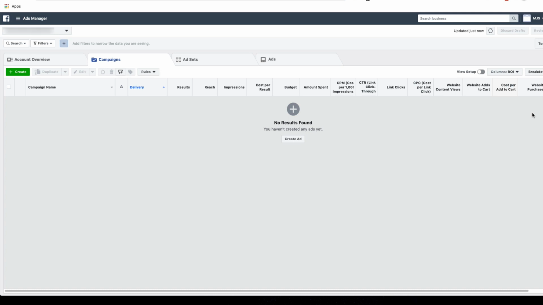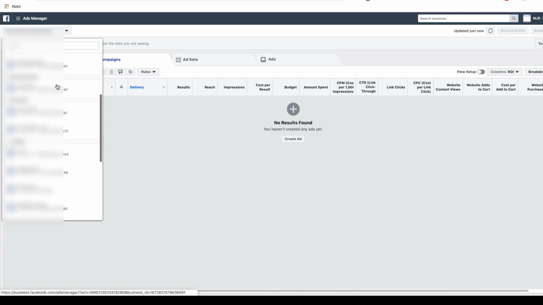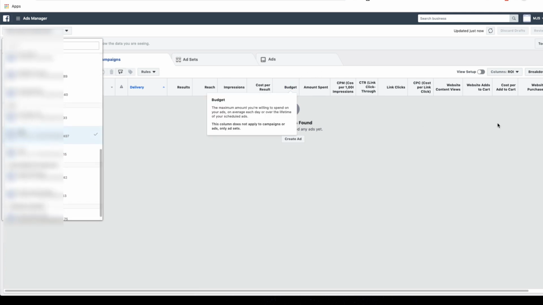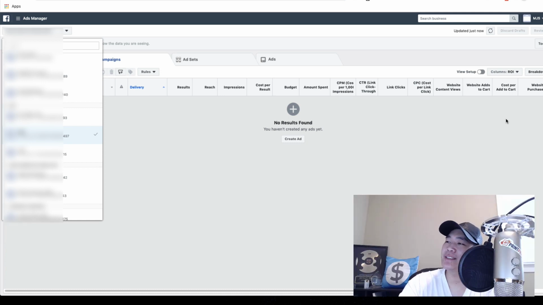So this is one of my favorite hacks because as you can see, I run different businesses and I have different ad accounts over here. And to do this manually, it will waste a lot of time, and time is money. All right, so that's just a super simple hack that I use all the time.